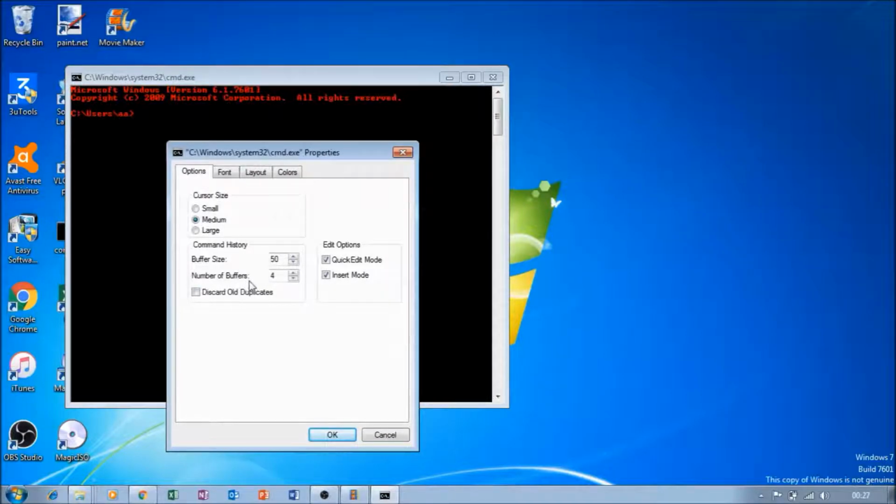So the number of buffers is 4, buffer size is 50. I don't know how many it is going to remember, to be honest with you. What does it mean? But it's the command history. So by default, it does remember the previous commands. I'll show you in a minute when we go back to the command prompt.